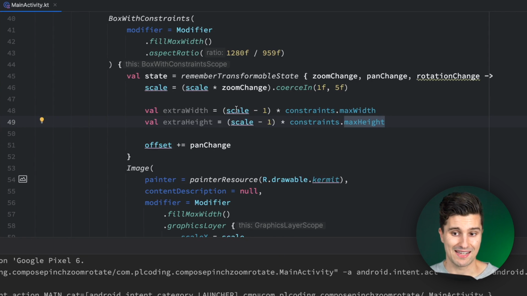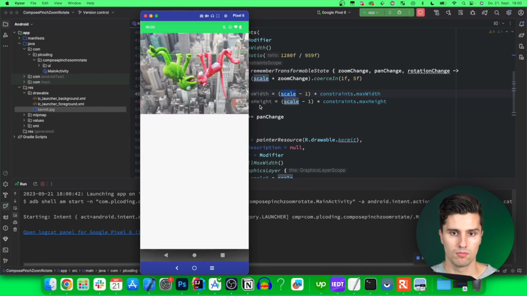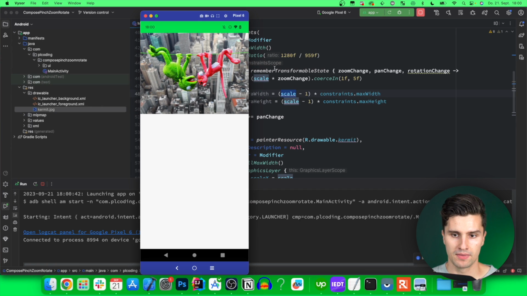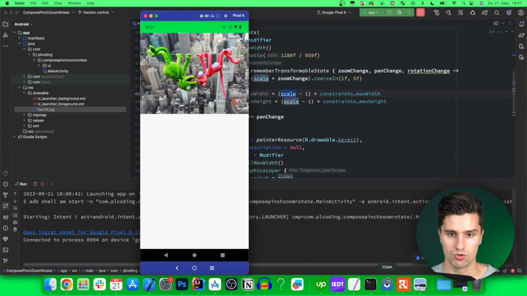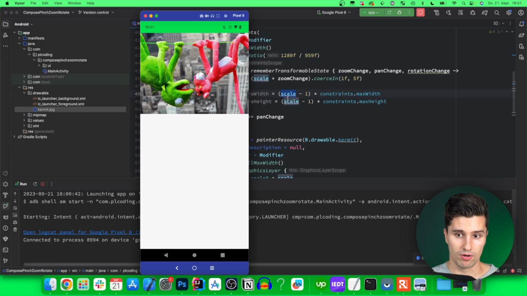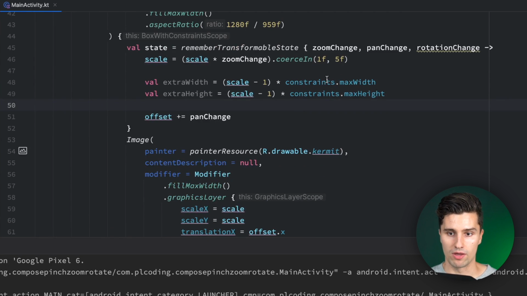Why scale minus 1? Well, if our scale is 1f, so that is the very initial situation, if we relaunch the app, then we would be at a scale of 1. At this point, there is no extra width because nothing is actually overlapping anywhere. So 1f minus 1 would be 0, so we would end up with an extra width of 0. But if our scale is 2, for example, so we're zoomed in a little bit, then the extra width would be 2f minus 1, so 1 times our constraints max width. Then half of it would be overlapping at the left side and half of it on the right side. And that is where this formula comes from.